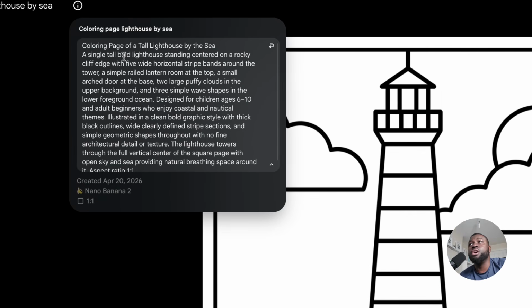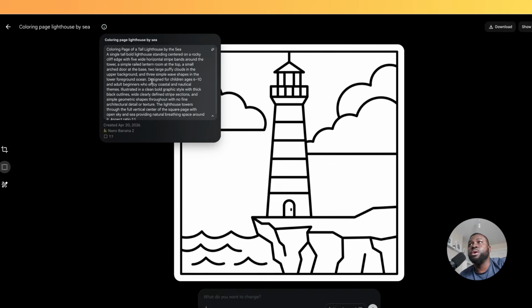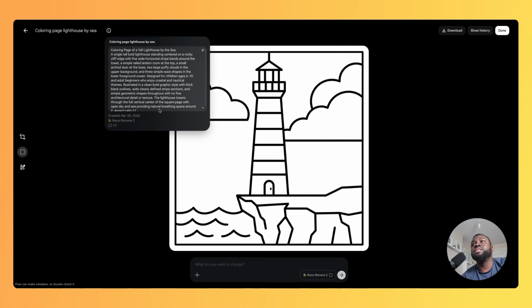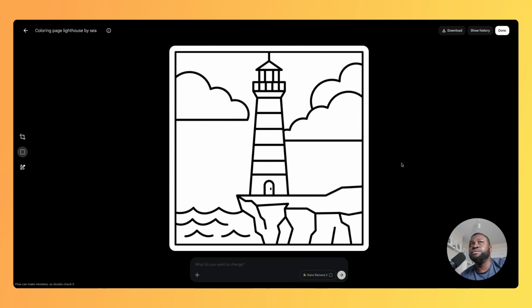So we've got a single tall, bold lighthouse standing centered on a rocky cliff edge with 5 wide horizontal stripe bands, which is done here, 1, 2, 3, 4, 5. So it's got that all here. Then we've got the 2 large puffy clouds. Then we've got the simple wave shapes in the lower foreground ocean, and then designed for kids ages 6 to 10. So it's got everything that we need within this image for a coloring page.